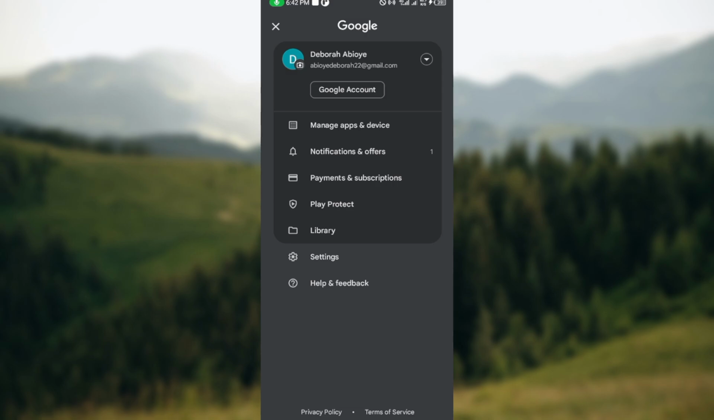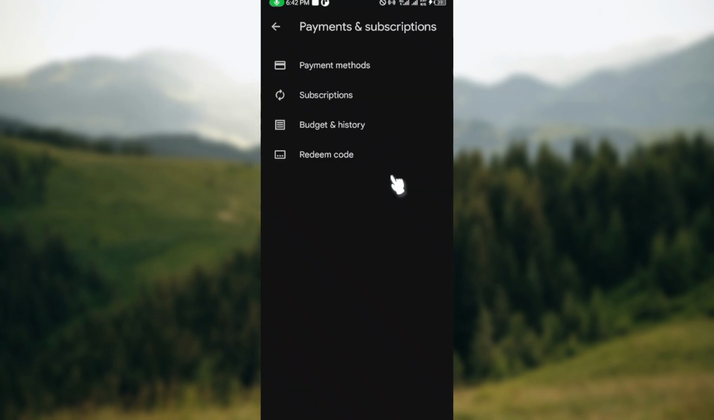After clicking on your profile icon, you can see details such as manage apps and device, notifications and offers, payments and subscriptions. You just click on that. After clicking on payments and subscriptions, we are brought to the payments and subscriptions page. On this page, the first option here is payment method, and that is what you are going to select.